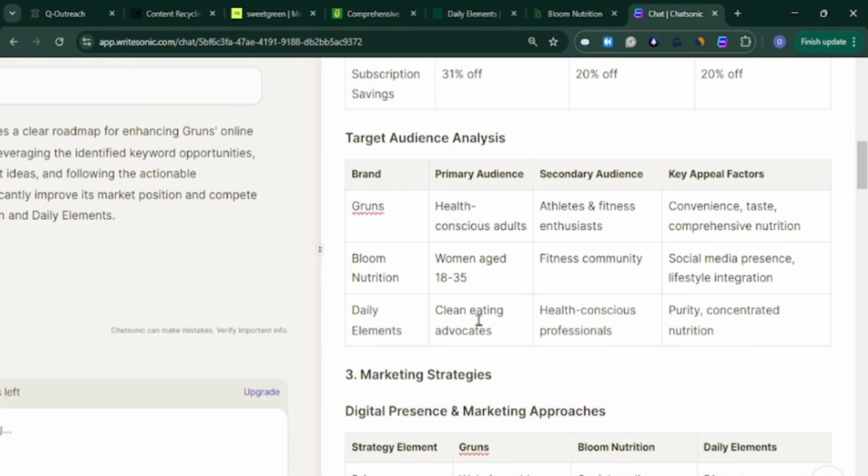eating advocates. Now, I won't lie, this one kind of makes sense because a lot of the content that I've been seeing online in terms of Bloom has been women basically using the supplementation, right? As you can see, it actually nails that in a sense. Secondary: athletes, fitness enthusiasts, community, health conscious professionals, right? Now take into consideration that for Grant, the primary audience is health conscious adults, secondary health conscious professionals, in a sense fitness enthusiasts. Then we have this in a sense.